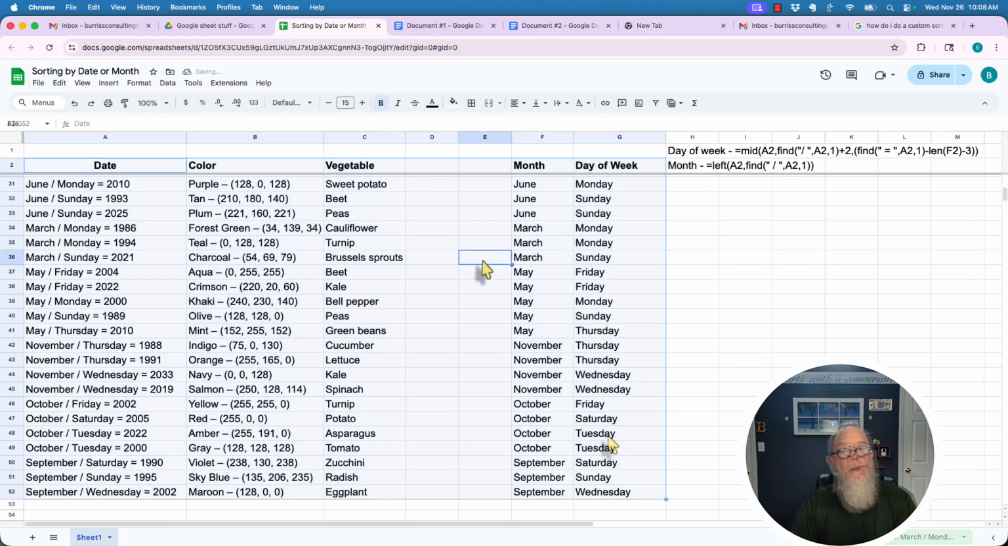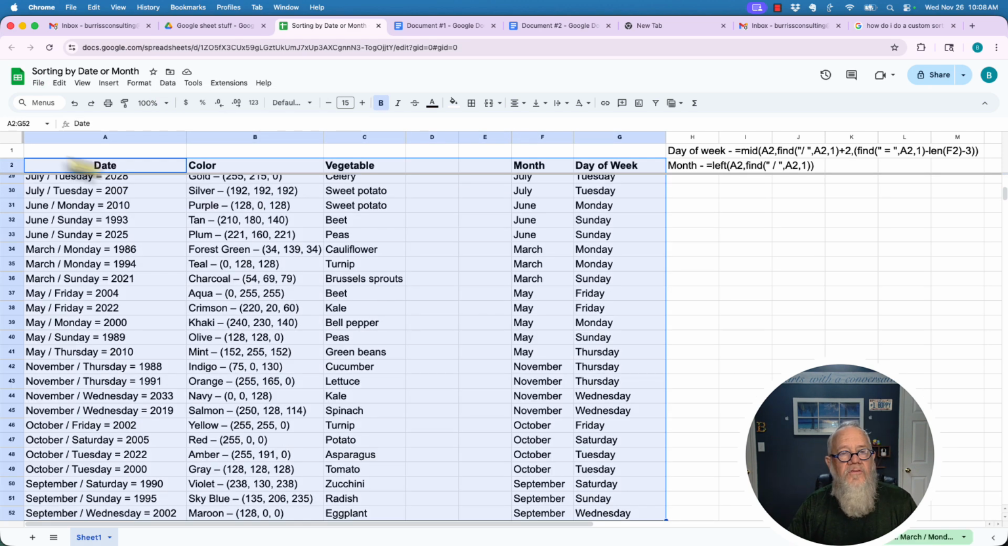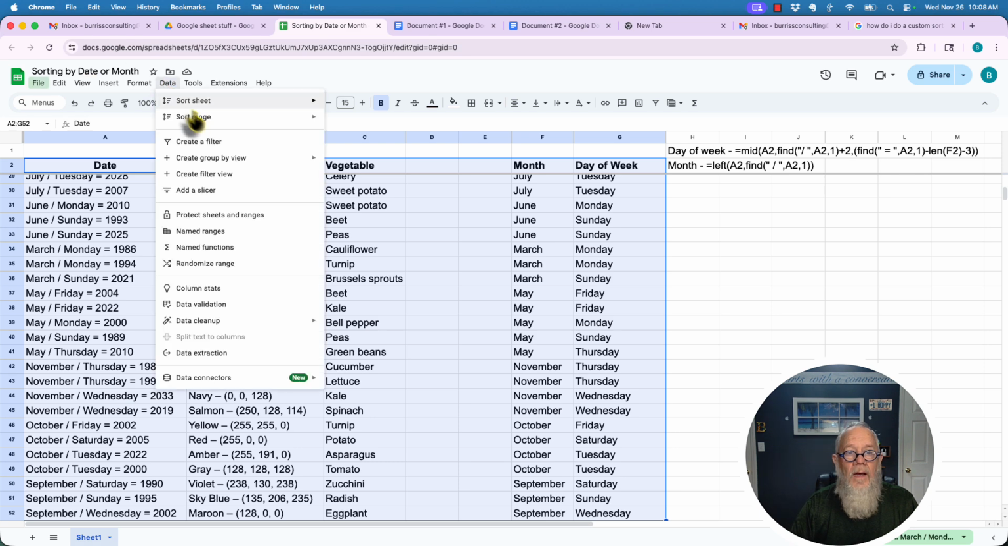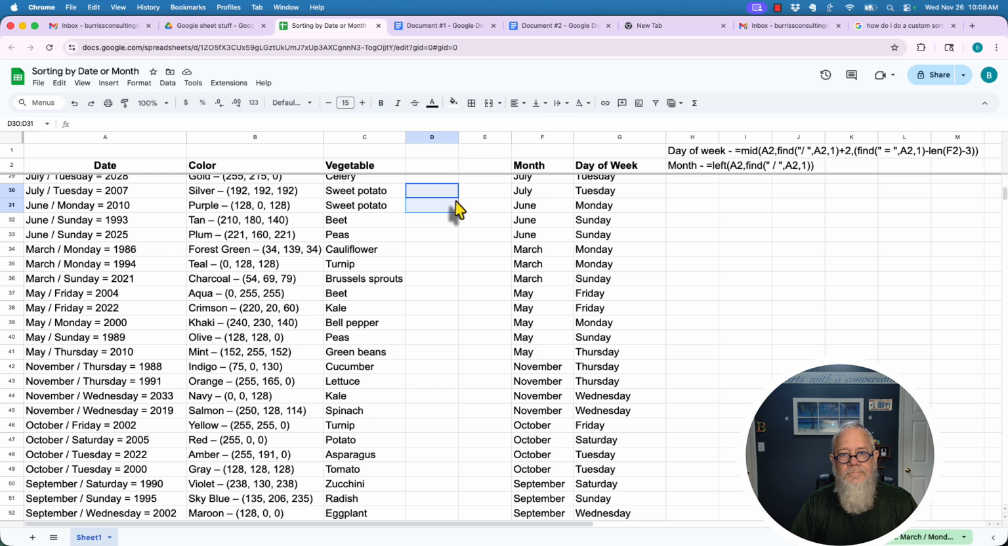And hit sort. Remember, the magic here is not sorting the entire sheet. It's sorting the range. So you have to select that range. And when you select that range, now I can do data, sort range, advanced range sorting.